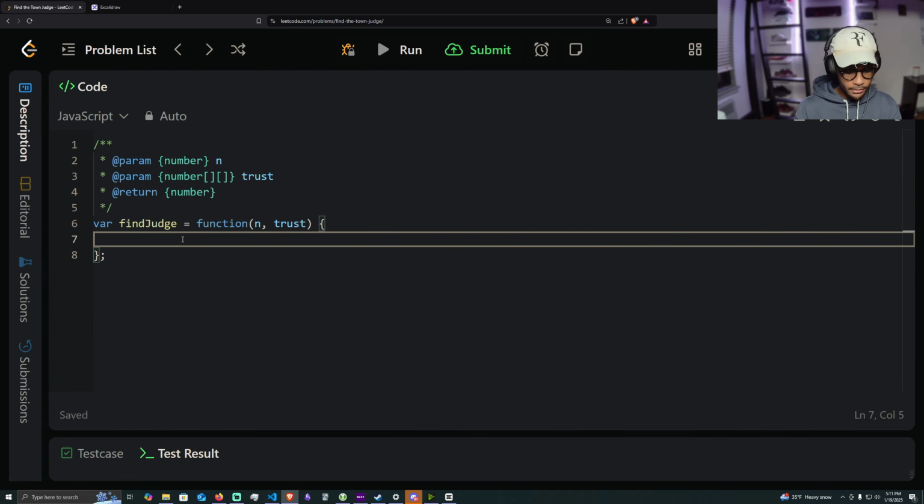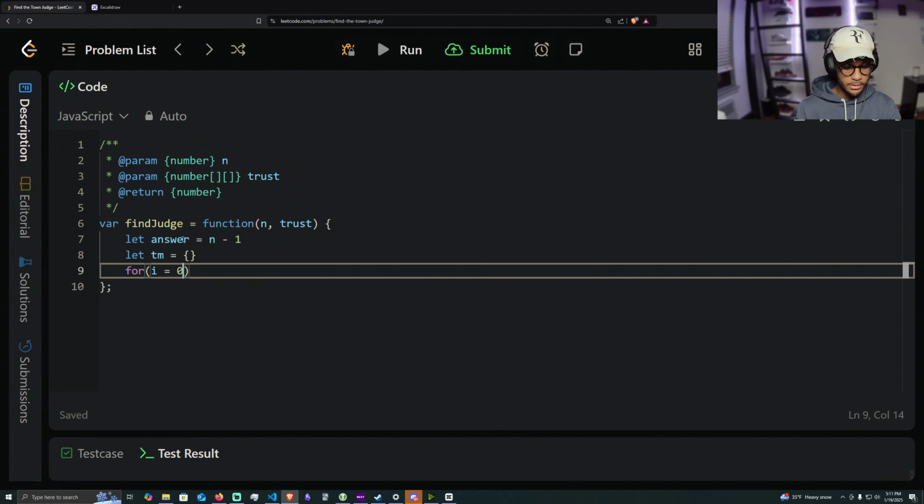All right, let's see. So I think first we should start off with creating a variable called answer. So let's say answer just equals n-1. Next, we're going to say let tm, which would just be our trust map, equals an object. And we want to iterate over all of the trust relationships, I mean. So let i equal 0, while i is less than trust.length, i++, something like this.